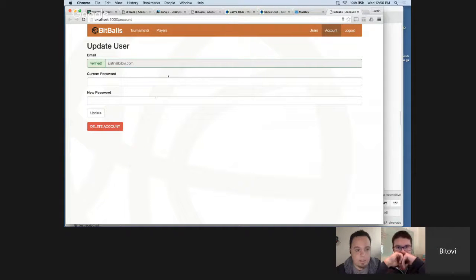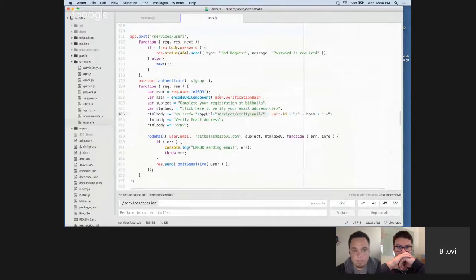Verifying your email address brings us back to that same kind of user details page, but now it's under the account URL. This isn't really important. All that really matters, because we're talking about sessions today, not necessarily creating users, is that we have a user entry in the database, and now we have that, and the email is verified.